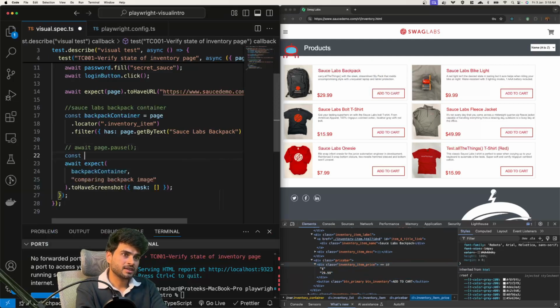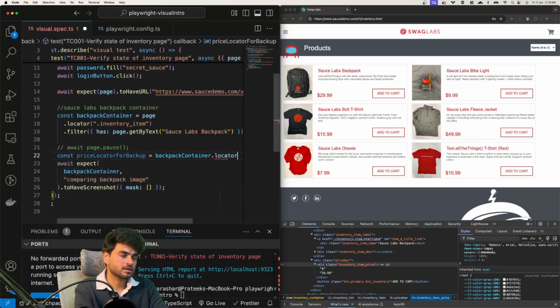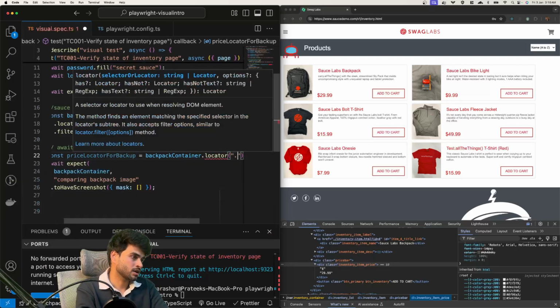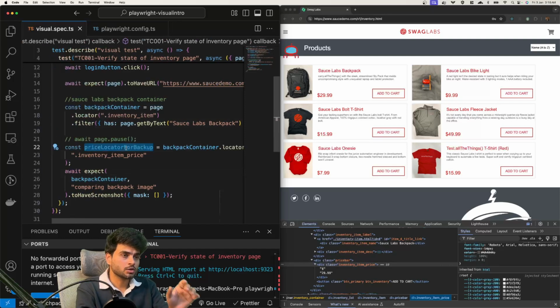Let's also create the price locator for backpack, because right now we only want to hide the price for this backpack container. So we'll take this backpack container locator and write one more locator here, and we'll use the class inventory item price. Now this locator reference basically helps me point out the part of my image which I want to mask, so I'll pass that.